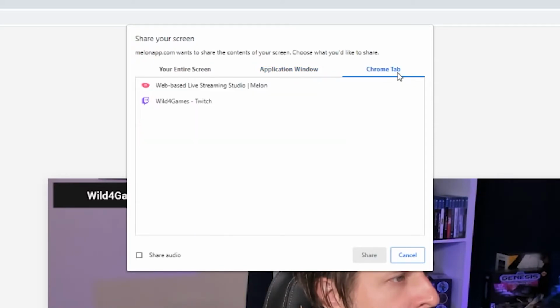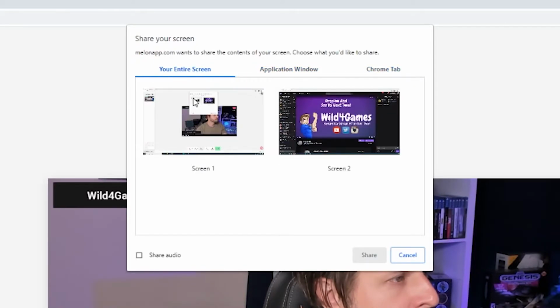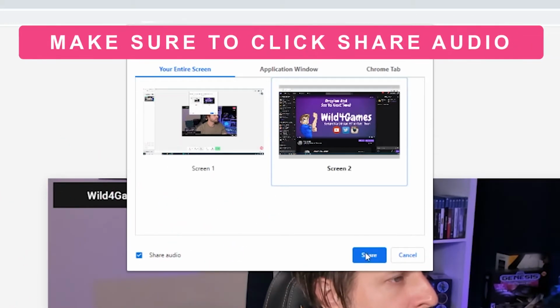Just remember, when you want to share these awesome ideas, make sure you're also sharing your audio by clicking on the share audio box within the entire screen section. Now you know how to share your screen to enhance your broadcast.